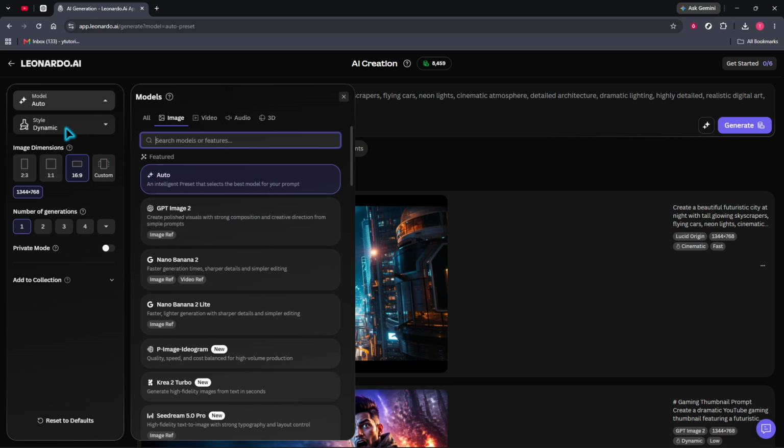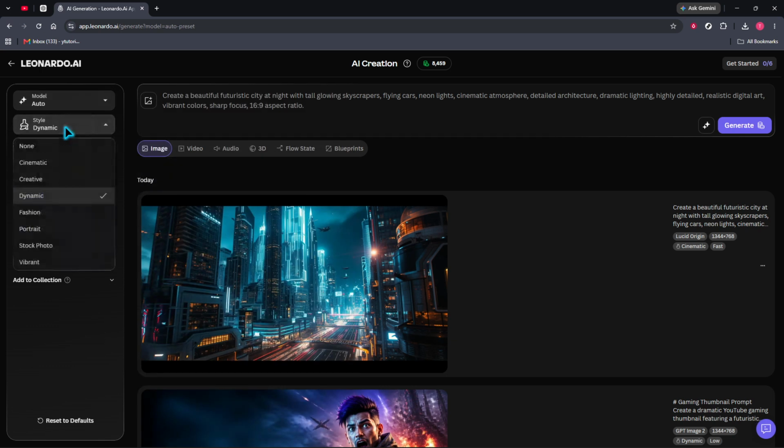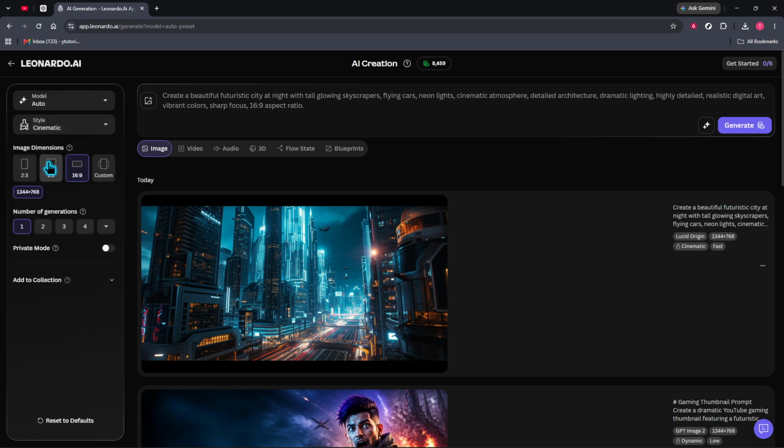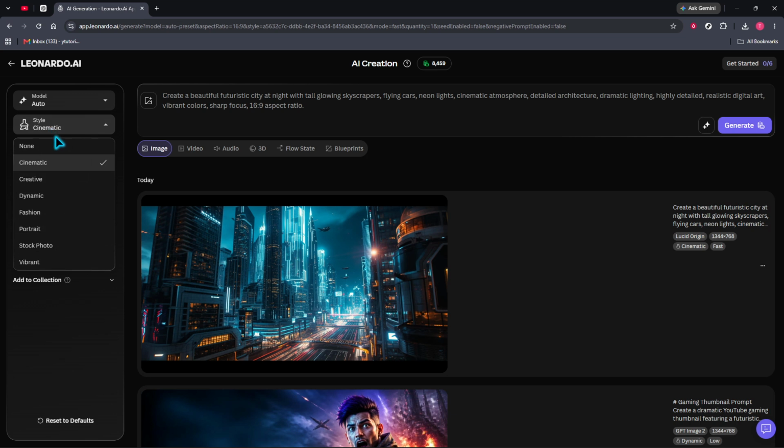After that, choose a style. This helps guide the overall artistic direction of your image. For example, style settings can influence whether the output feels more realistic, more illustrative, or more polished. If you already have a specific look in mind, this is an important setting to pay attention to.